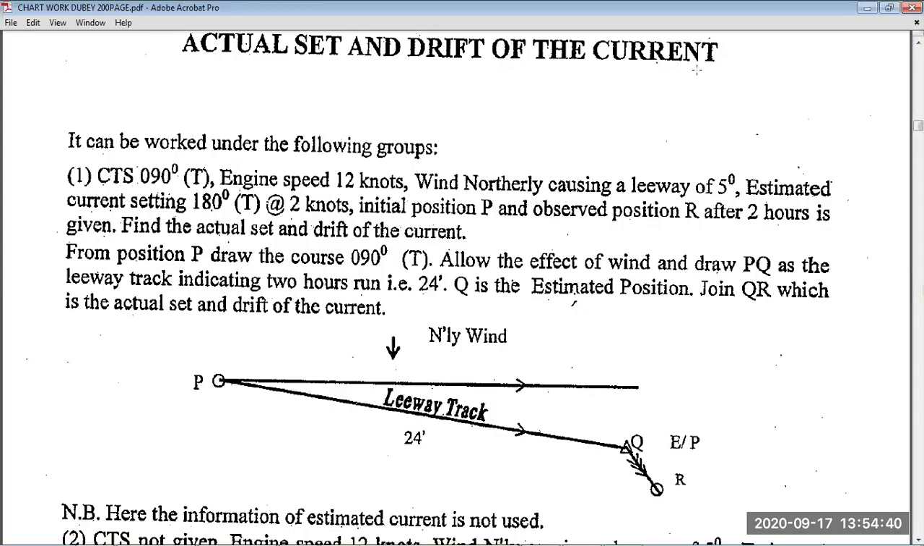So now we are going to see the method of actual set and drift of the current. Actual set and drift of the current means we have to find the set and drift of the current. When we need to find it, if we have the course to steer and course made good, we can join both the estimated position and we can get the set and drift of the current. So that is the concept here. Let's see an example.